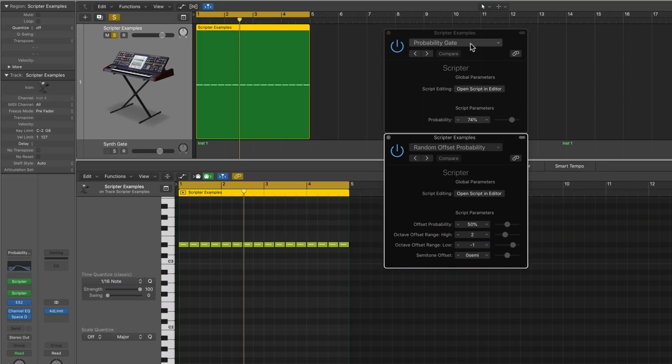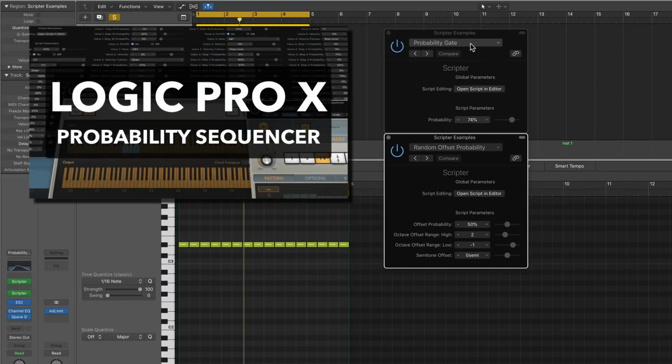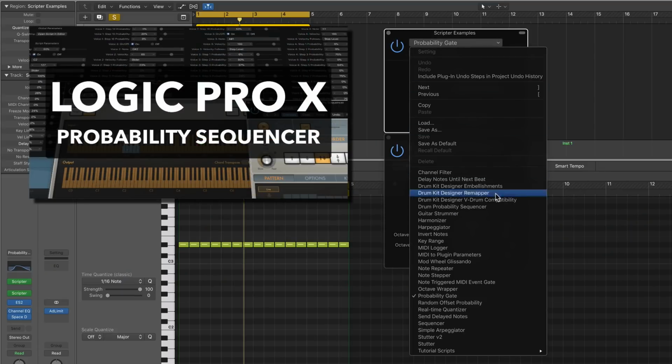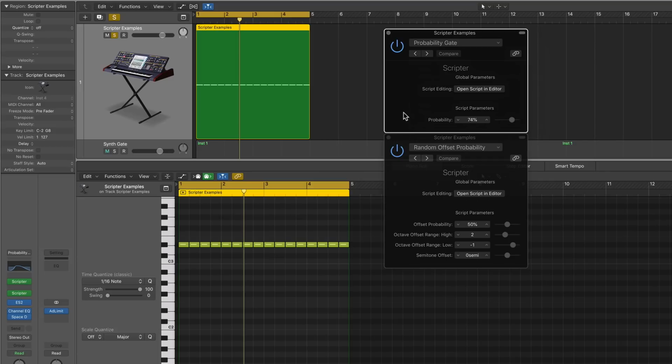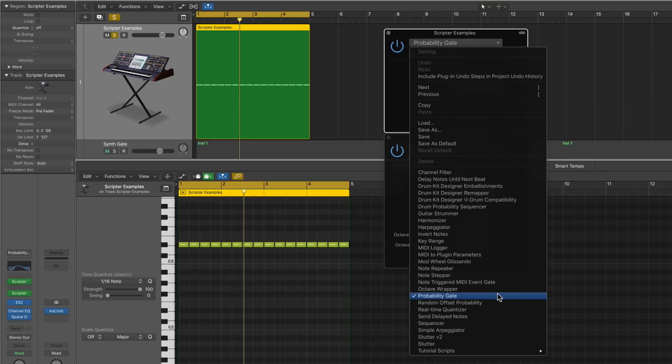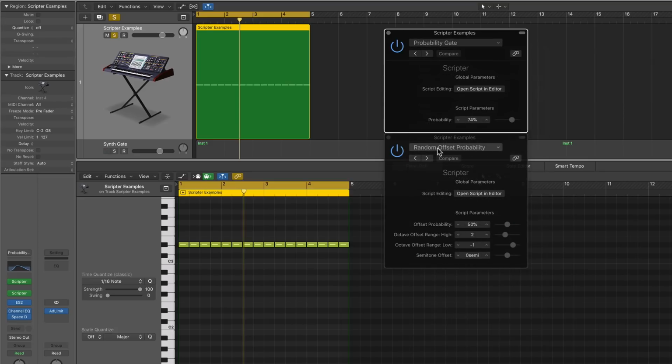Hey everyone, this is Music Tech Help Guy. In my previous video yesterday, I demonstrated the drum probability sequencer within the Scripter MIDI effects plugin. Today I want to show you two more MIDI Scripter effects presets. The first is called the probability gate, and the second is called the random offset probability.